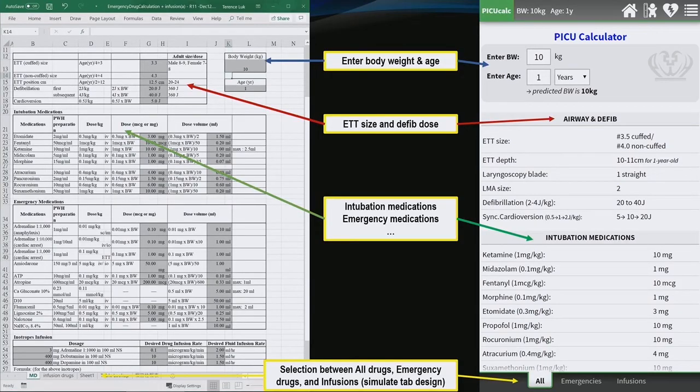Similar to the original anesthetic Paediatric Calculator app, you would enter the body weight and age up there, and then the ET tube sizes and defibrillation doses were shown, followed by intubation medications and emergency medications. And there would be a selection between all drugs, emergency drugs, and infusion down there below to simulate the tab design of the Excel chart, to make people feel more familiar.